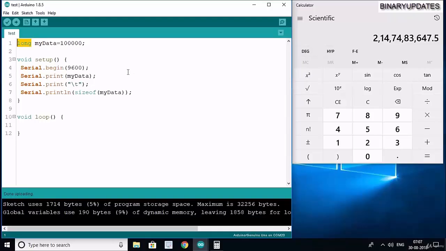Now let's go back to another very important data type that we have support for in C or Arduino C programming, called a string. If I change the type of my variable, my data, to string, the name string itself represents that you can store a number of characters. Let's say binary updates, it's a continuous string.